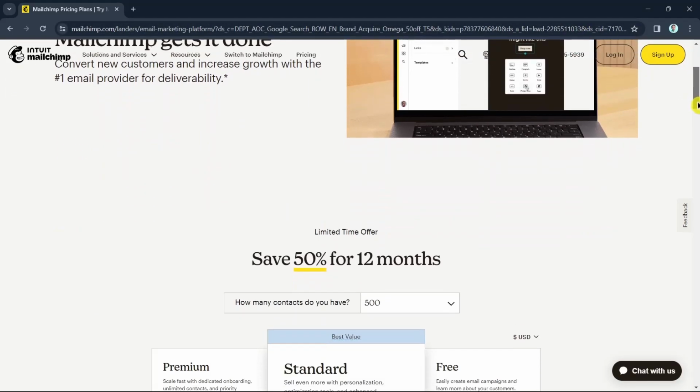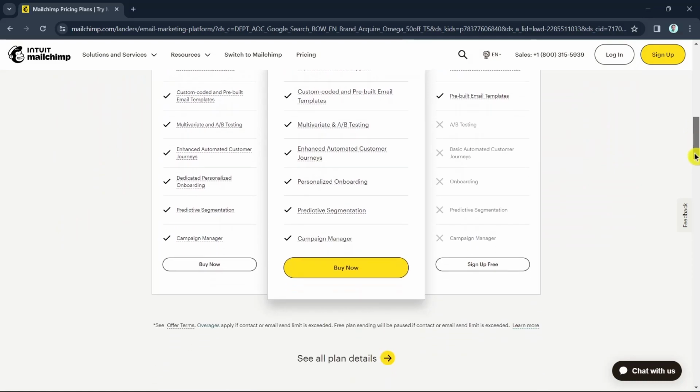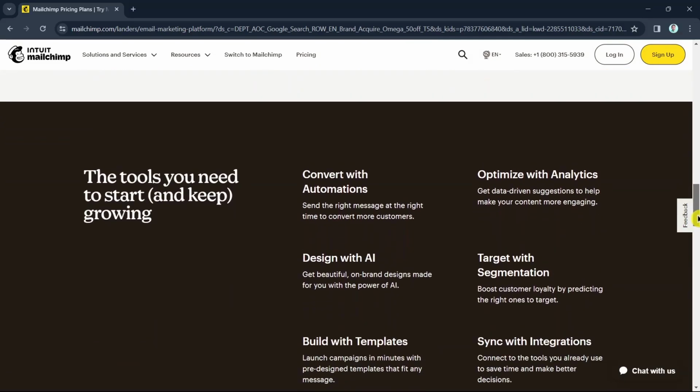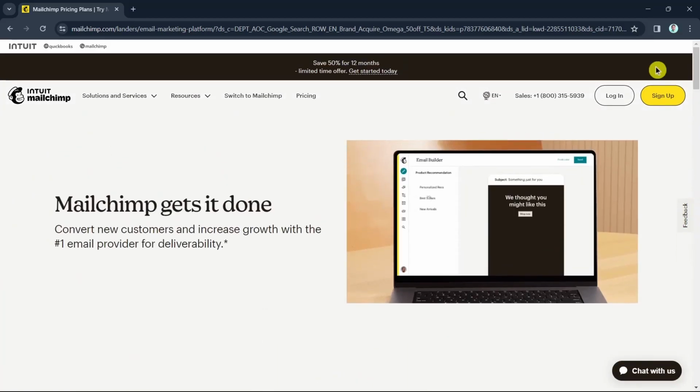In this video, we're going to show you how you can create a newsletter on Mailchimp. So the first step here that we're going to do, basically, open your browser and then go to the Mailchimp website.